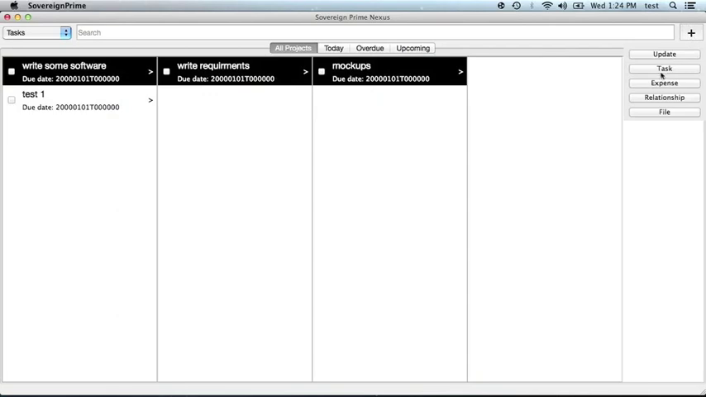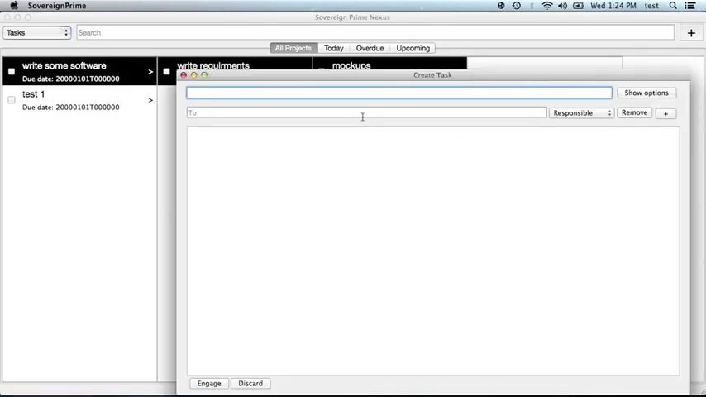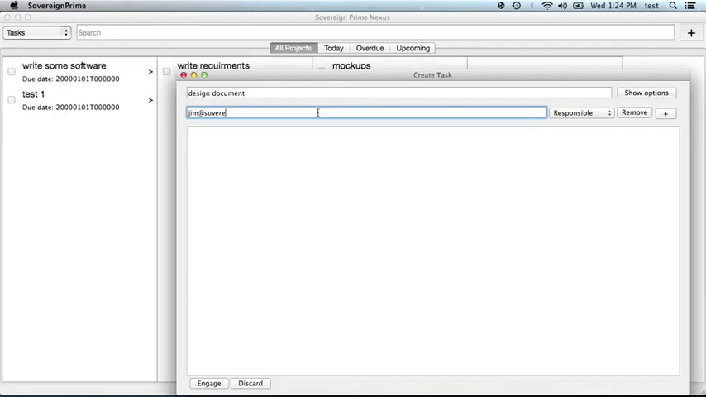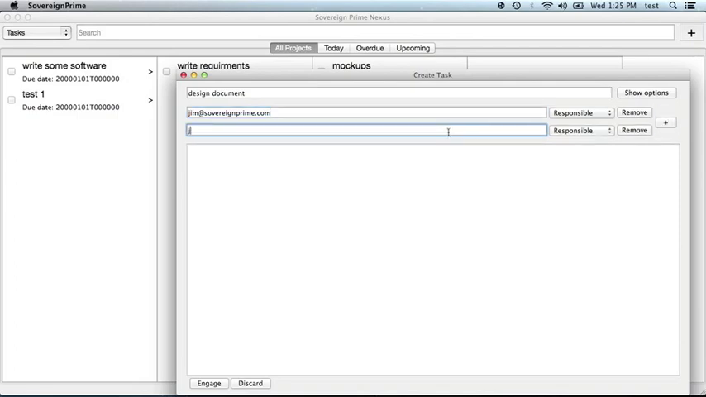So if I want to add something in this area, I can just add a task over here under Write Requirements, and I can say Design Document, and I will assign this to Jim. That's Sovereign Prime. Jim is going to be responsible, and John, my man John, is going to be the project manager.